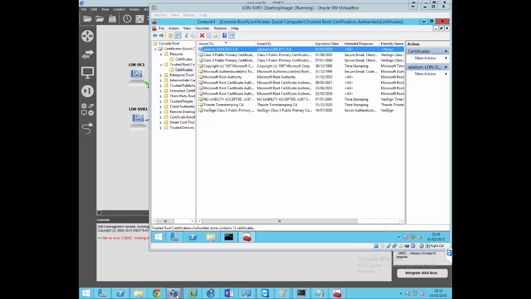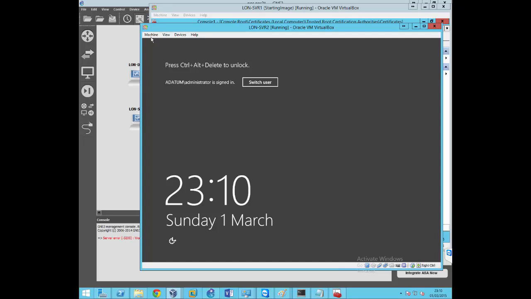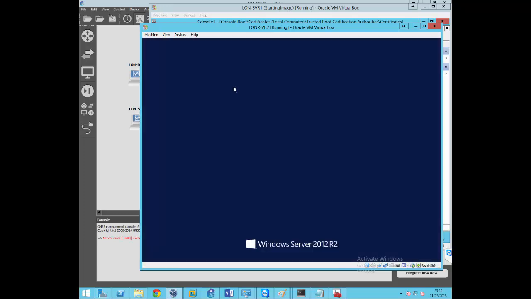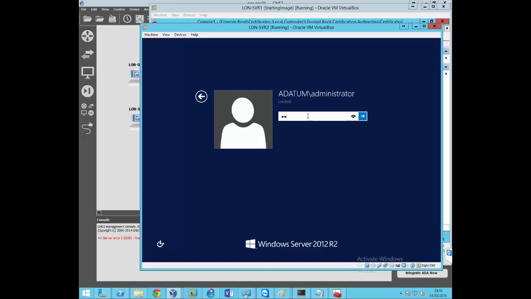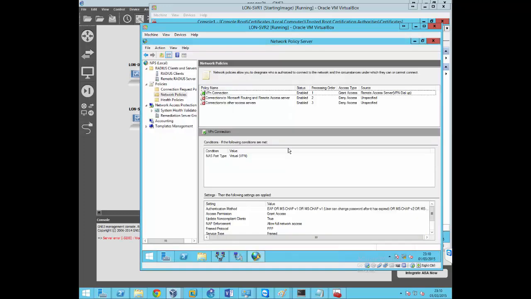Hold on now. I think I generated the certificate for the wrong server. That's good that I detected that, because it's launch server 1 that we want to generate the certificate for, not launch server 2.